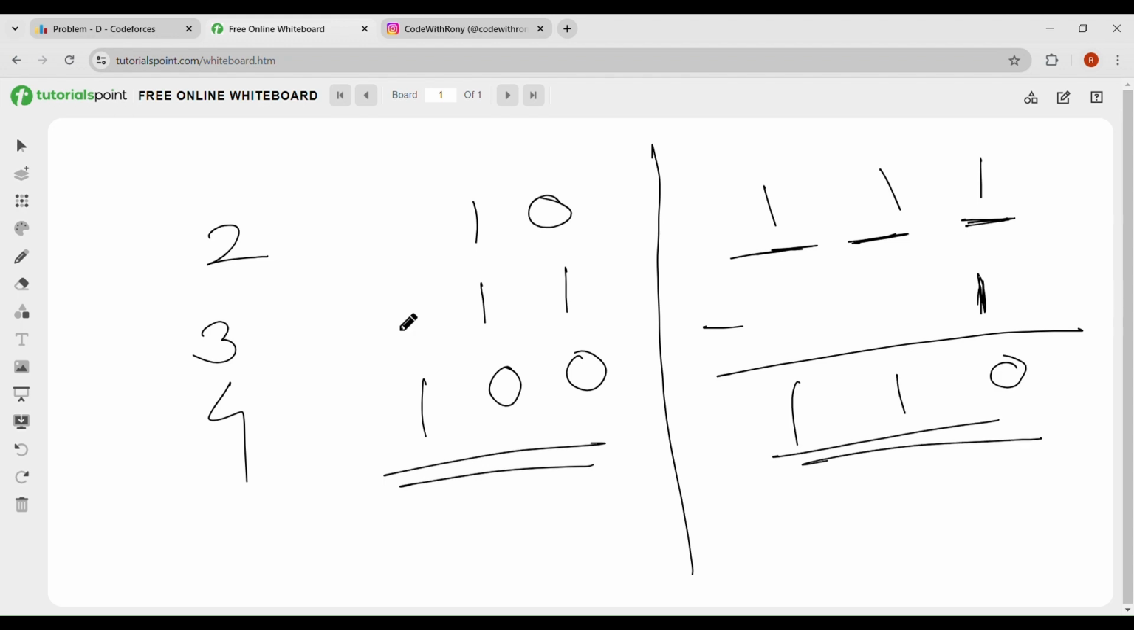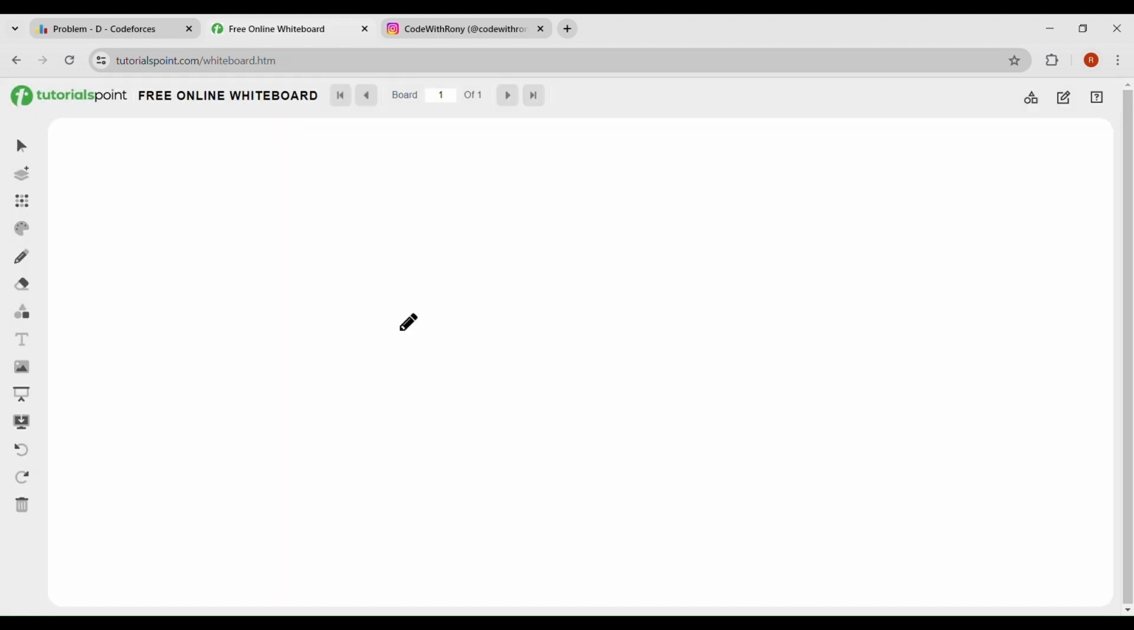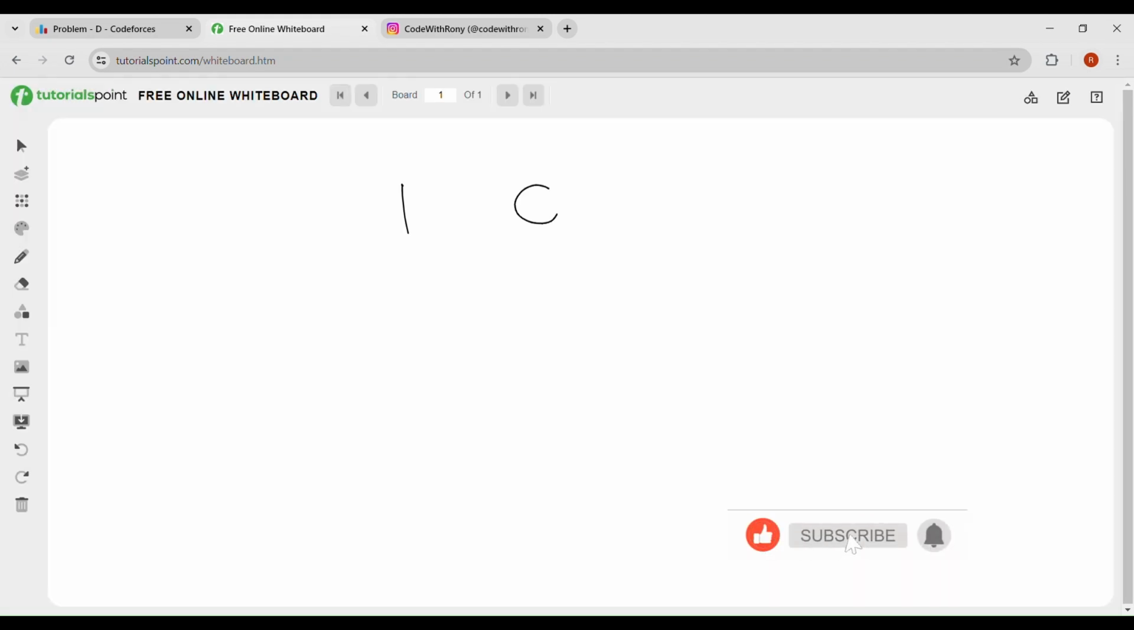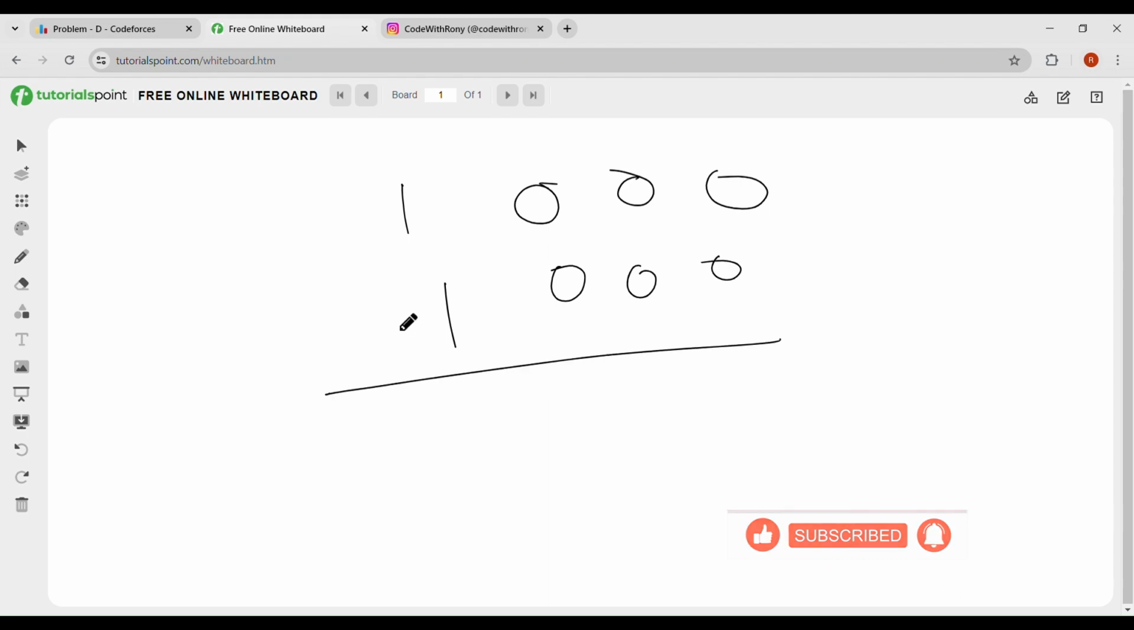Similarly, if the bits are this way and you subtract only from the second bit, then what will be the answer? 1 0 1. Similarly, if you subtract from any bit the same way, you can take 1 here, 1 here, and you subtract this value from this one, the whole will be 0 1 0 0.